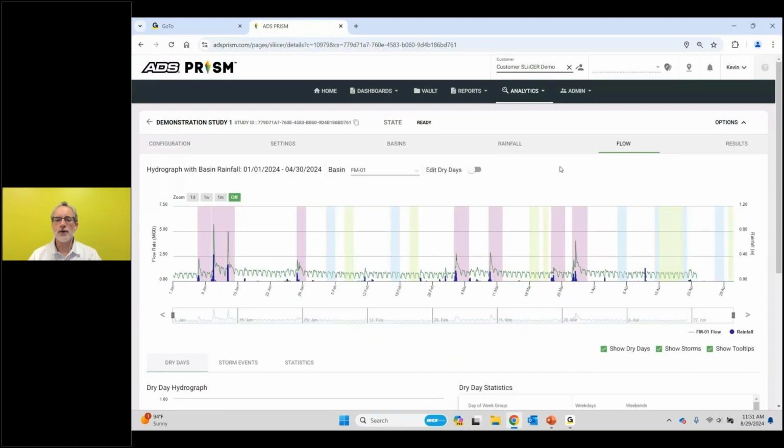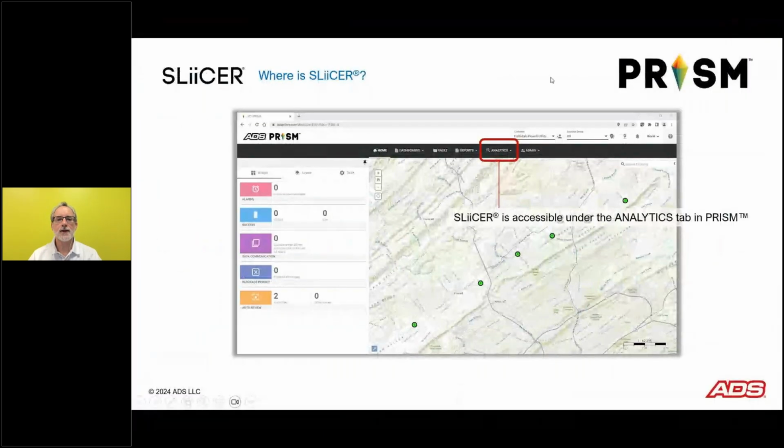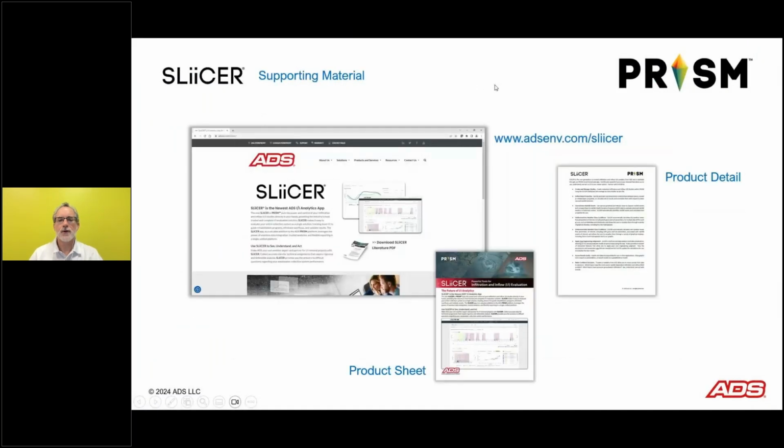So that's a quick look at SLiiCER inside the product. Again, the demo I'm showing you today is on our production server live. So let's go back here to my PowerPoint. I want to tell you about a few other details and sources of information you can go to if you're interested in taking a further look.